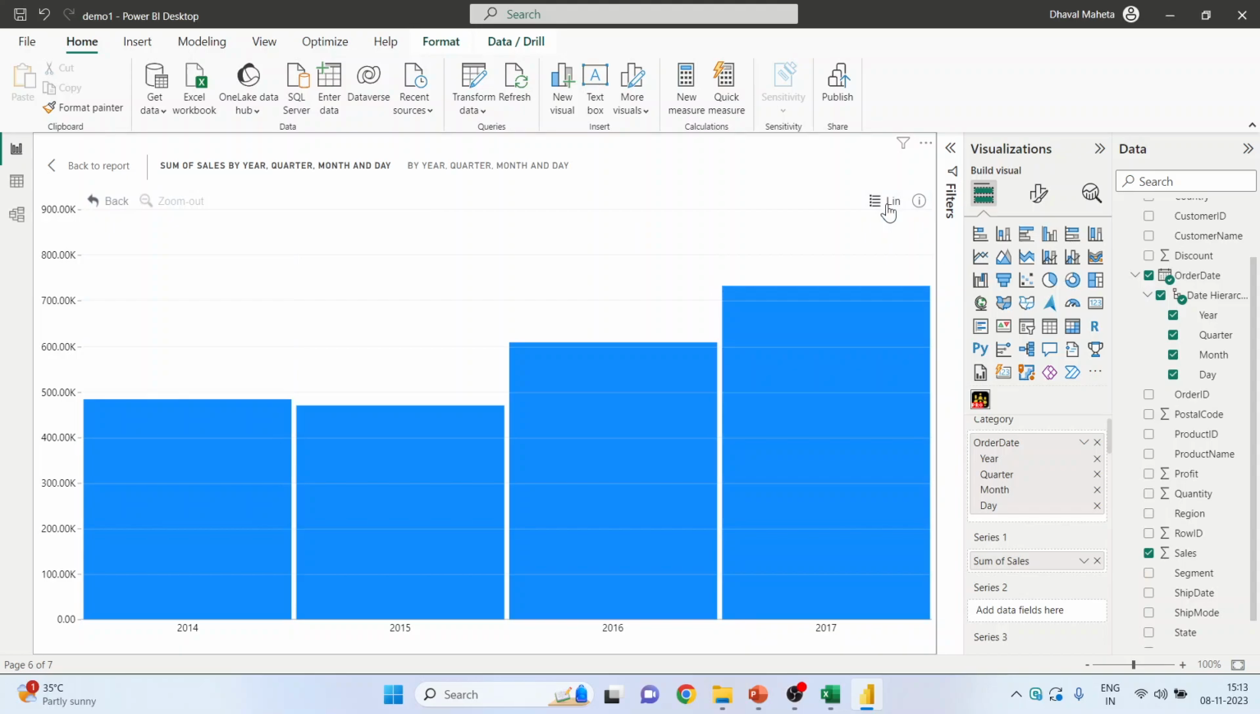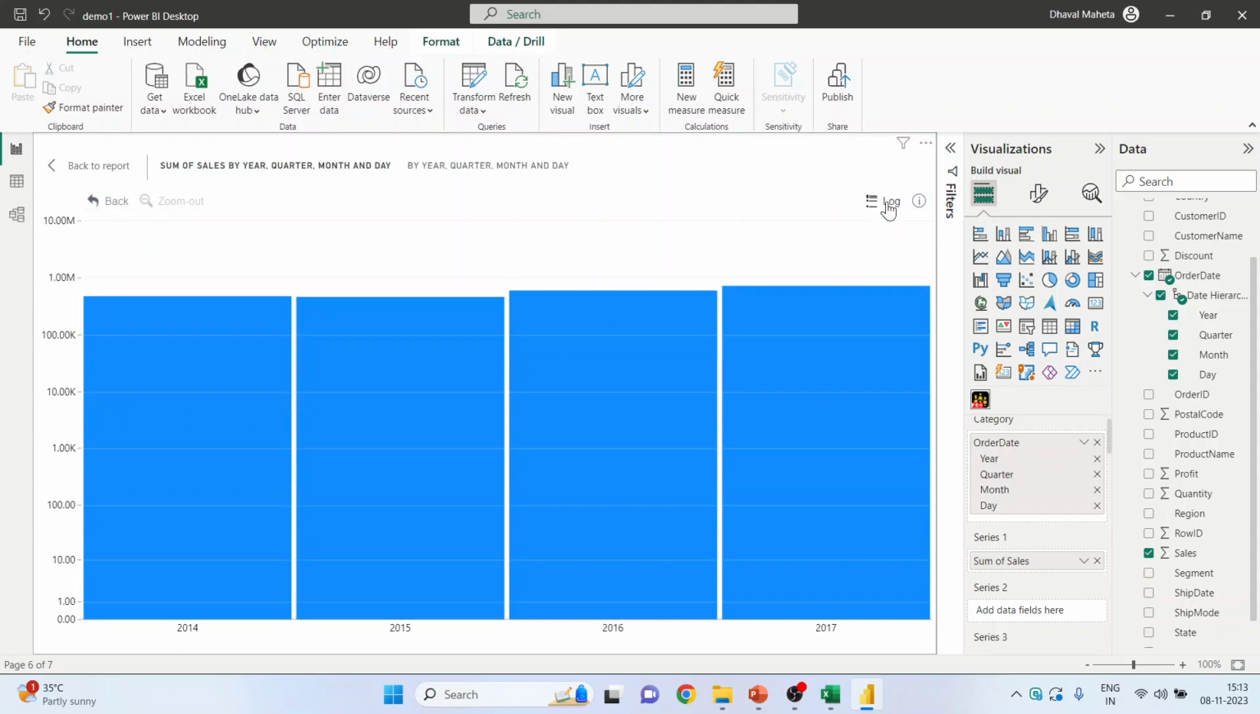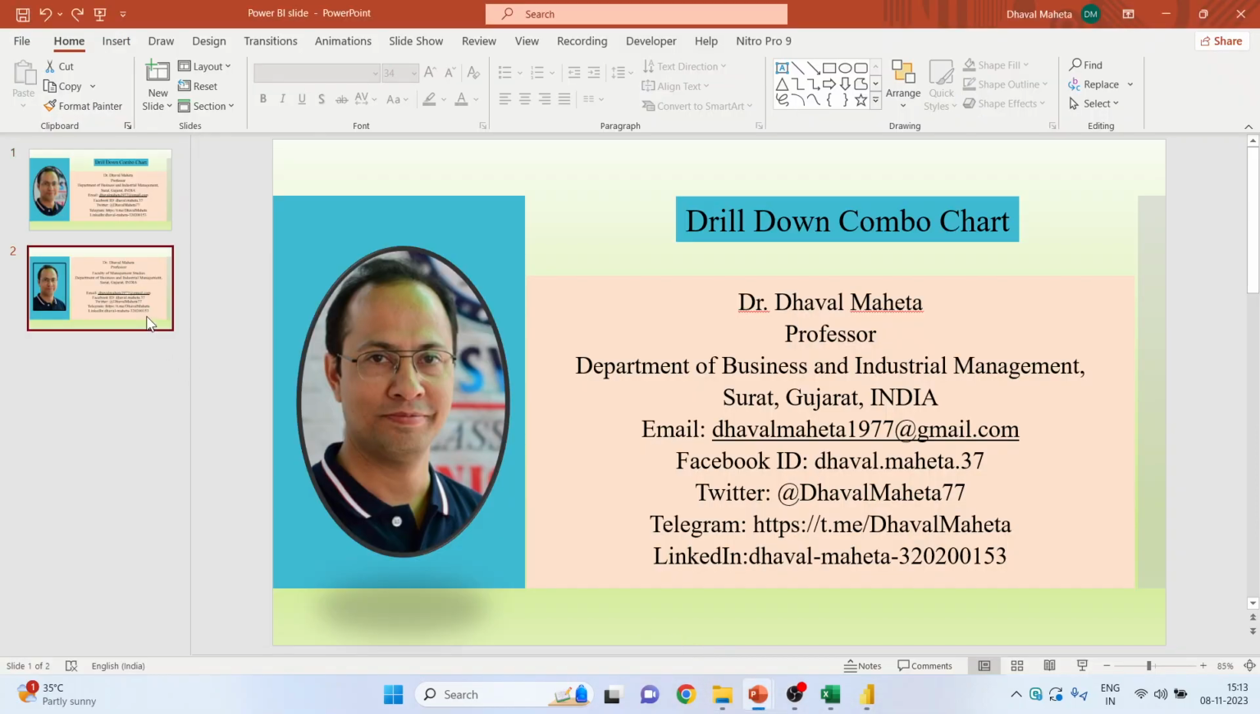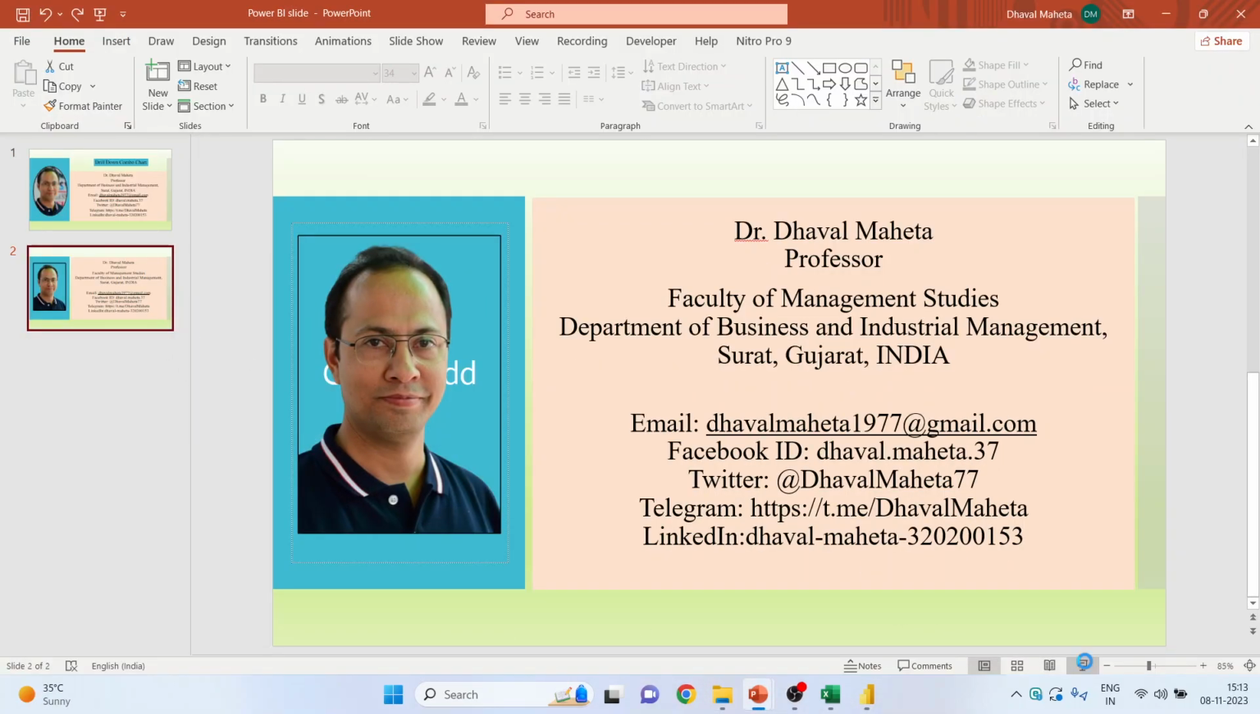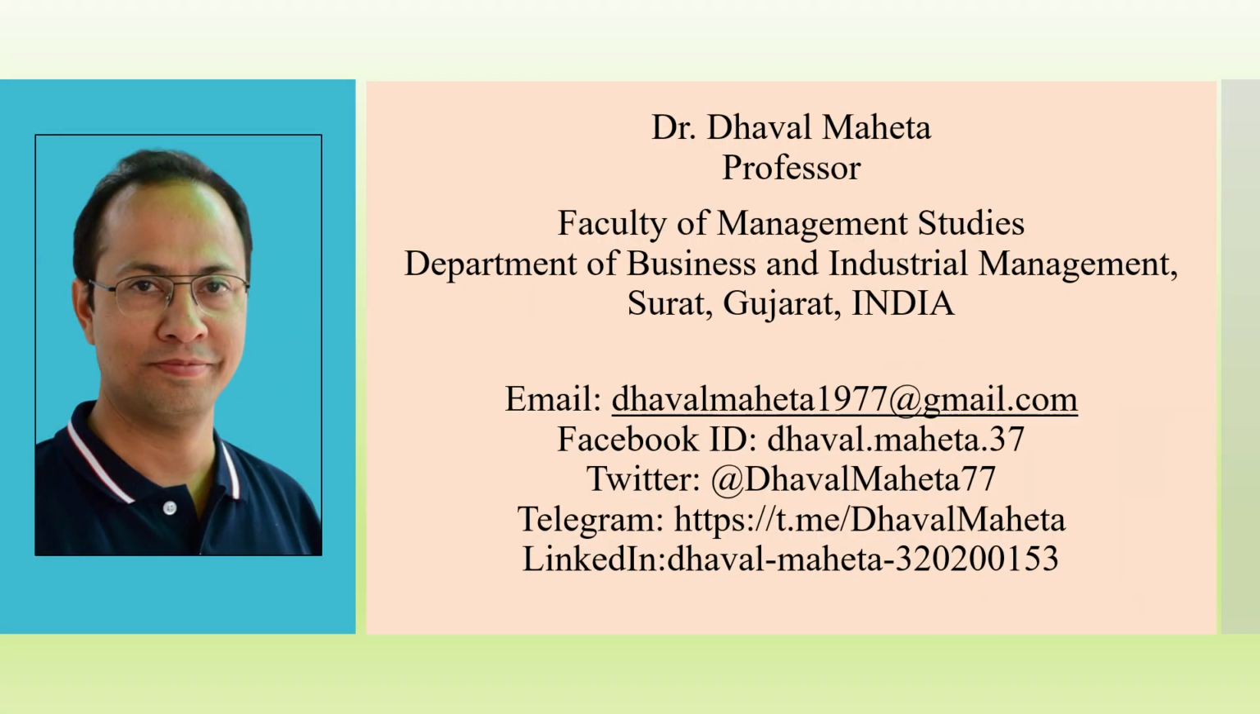So at present, it is linear model. If I click on it, it will get converted into log. So this was all about drill down combo chart in Power BI.